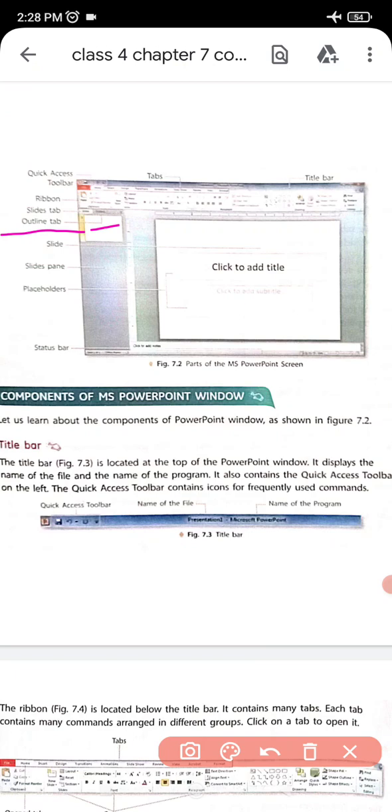Okay. Then come to the next, that is the slide. Next is the slide. So this is the slide. See here, this is the slide.